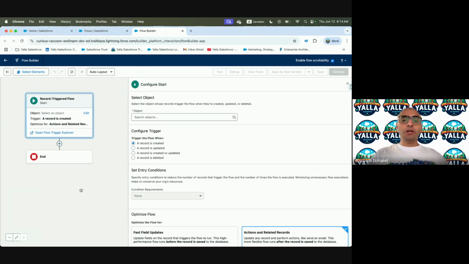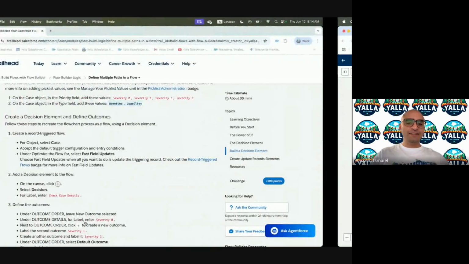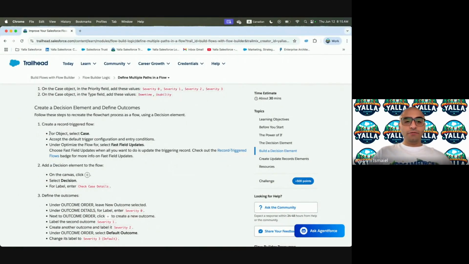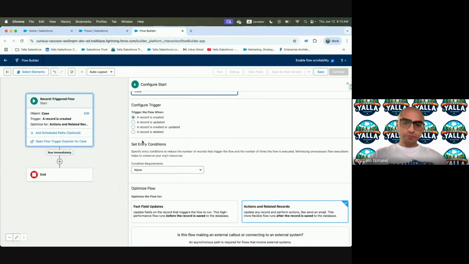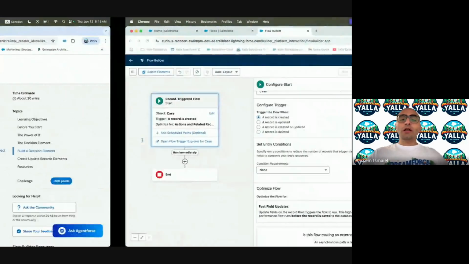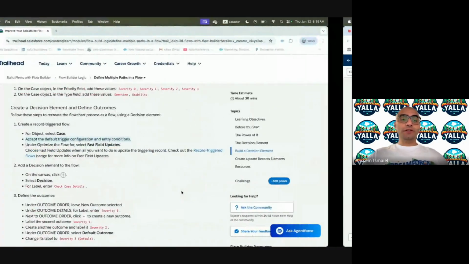All right, so which object are we talking about? We are talking about case. So in here, we have a case, and we accept the default trigger configuration and entry condition. We'll keep everything as is. So just when the record is created, and there are no extra conditions that we need to set in here.